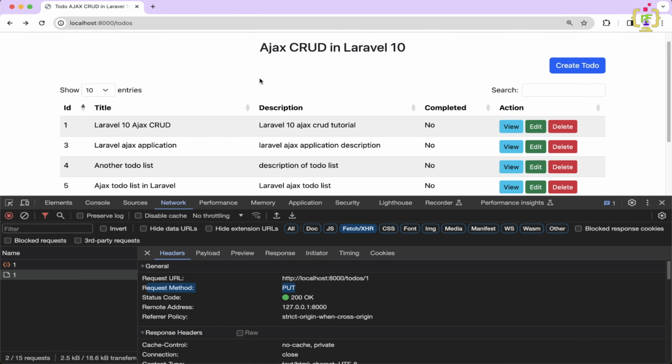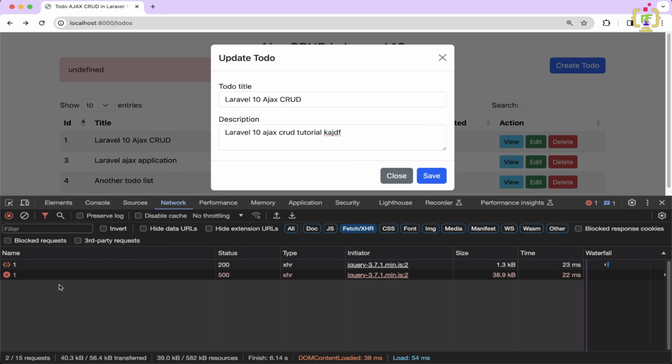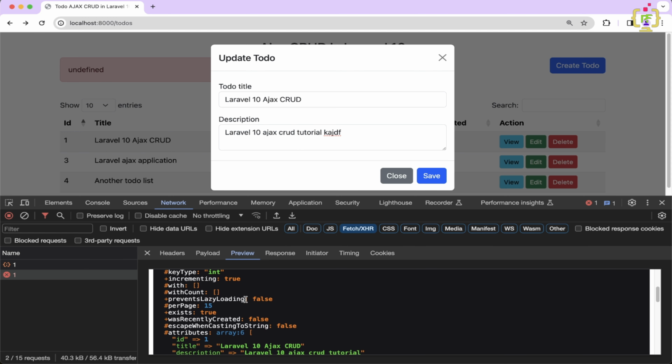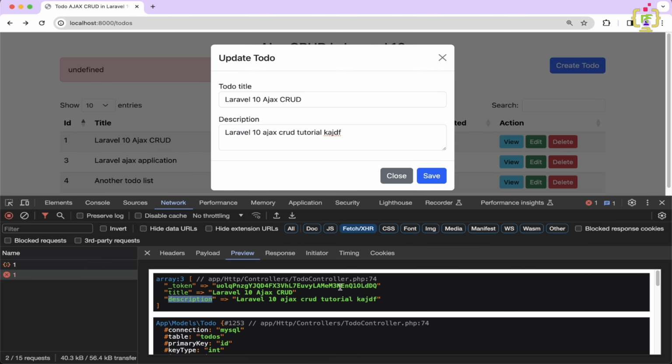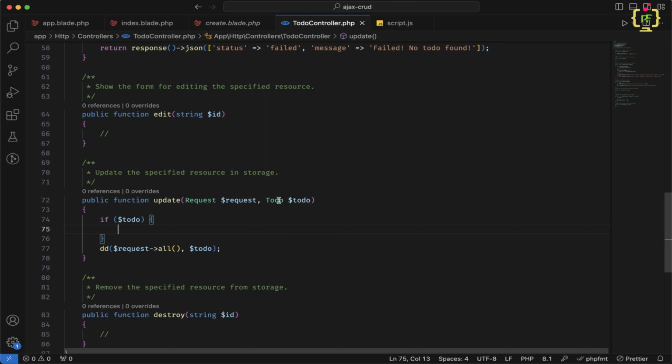Let's come back to the browser, click on edit, try to update something and click on save. So on save, we received this form request and that model instance as well. Okay, so now let's proceed with the update functionality. Here we will write an if condition: if we have this Todo, that means based on the given id the Todo object is returned, then we will use the model Eloquent save function.